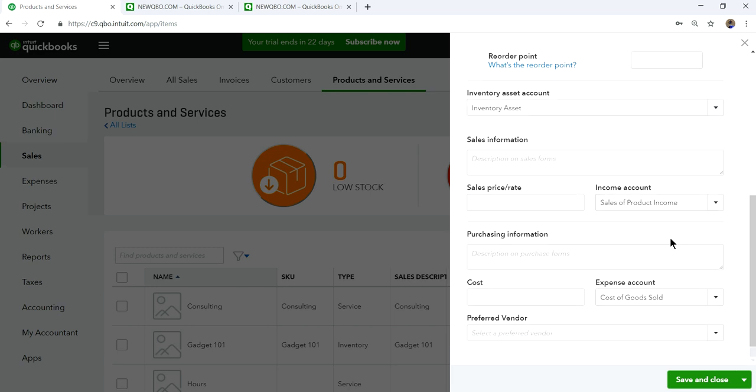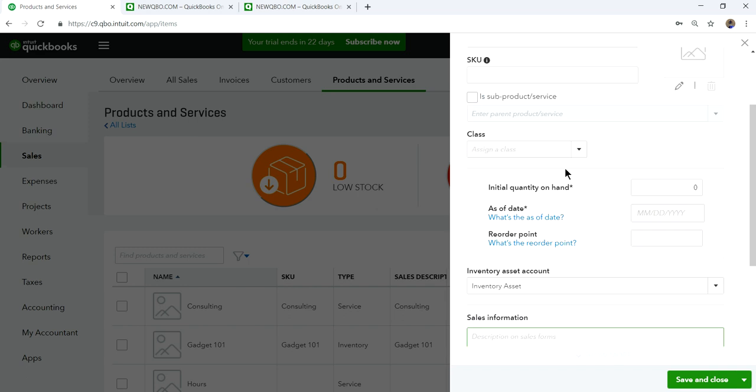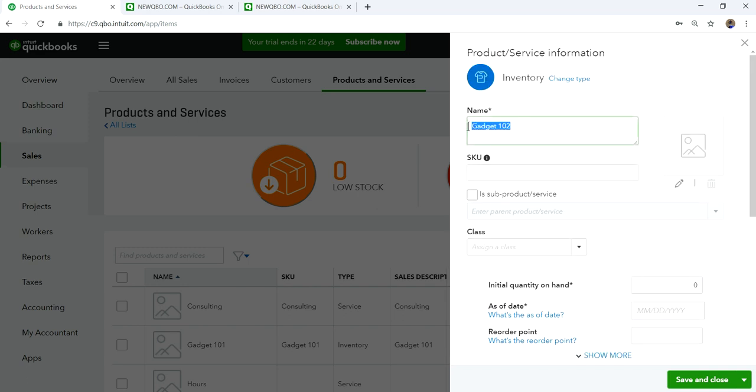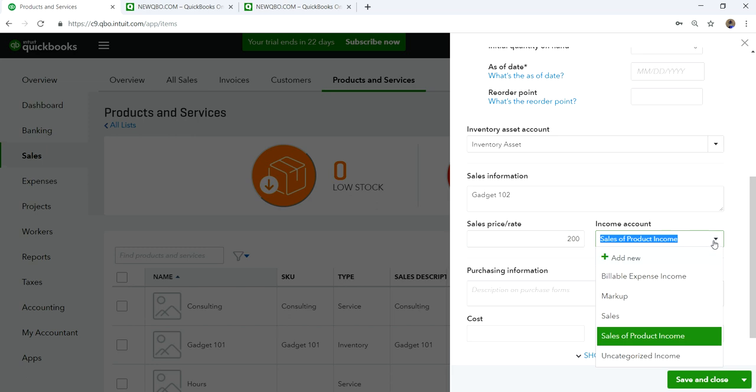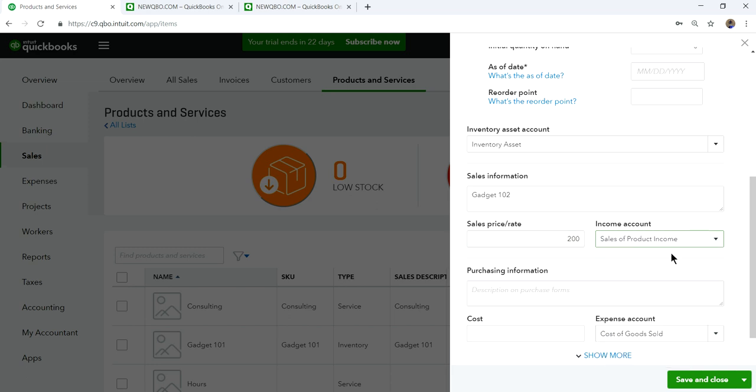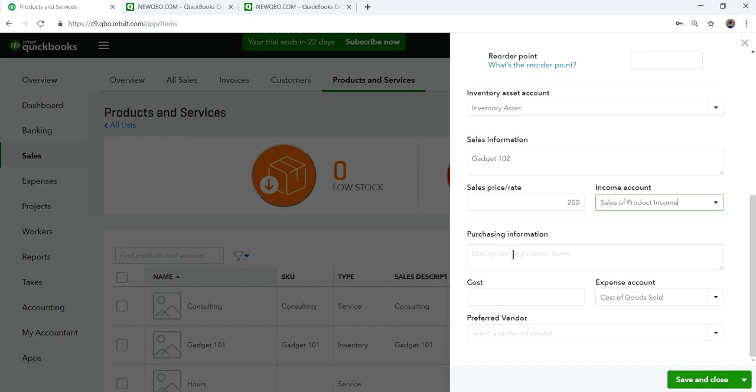It will work. Okay, and then you put in the sales information, whatever you want to see on your sales forms, invoice or sales receipt. So those will say gadget 102, and the sales price is basically the amount, your selling price. Let's just say for this it's $200. And the income account, this is the important one. This is where you will see your sales revenue. So just select that from your chart of accounts.